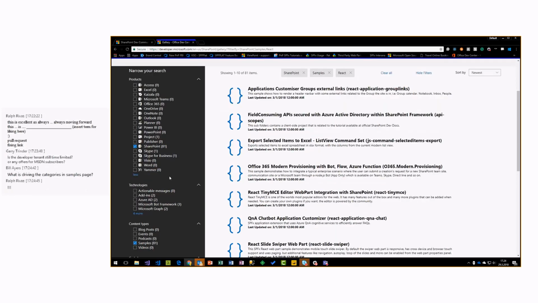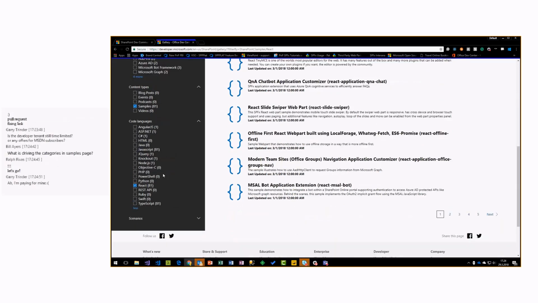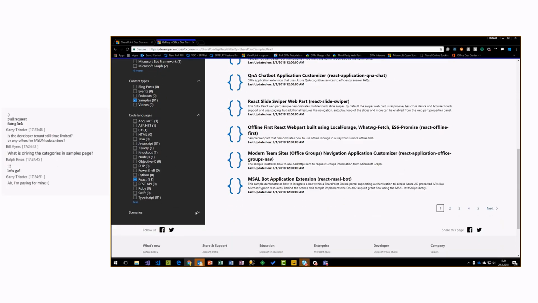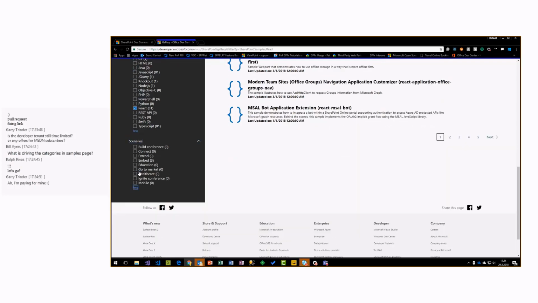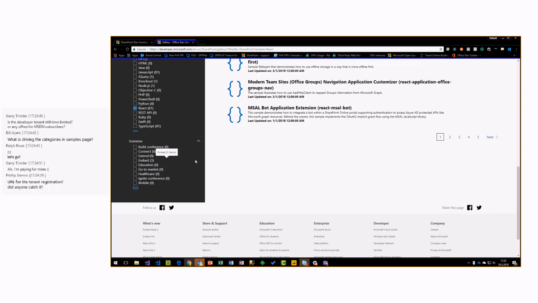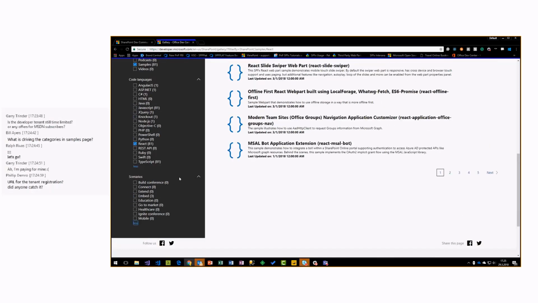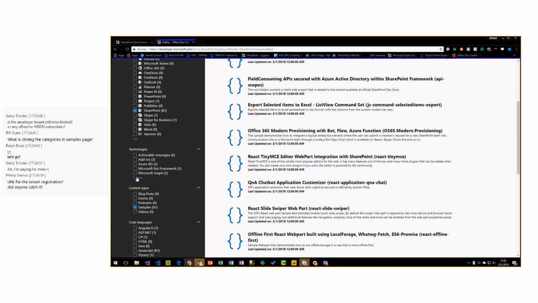What's actually driving the categories in the sample page? So this one in here on the left side. These are right now selected by a certain group of people from a slightly different organization than SharePoint. If there's any feedback around these selections or the scenarios or the languages and we need to add more, please let us know.